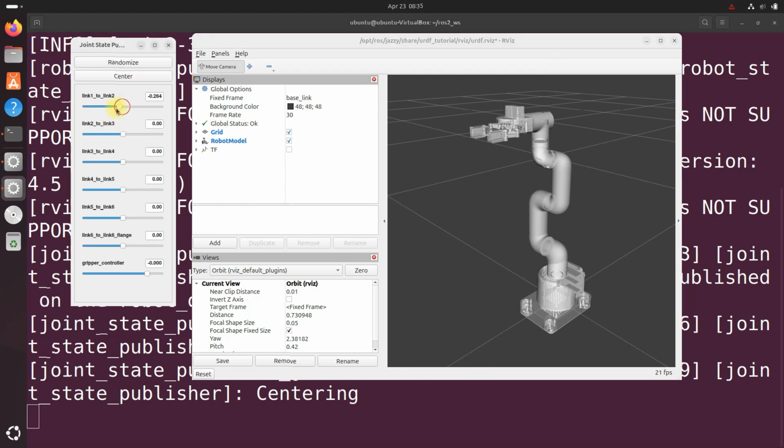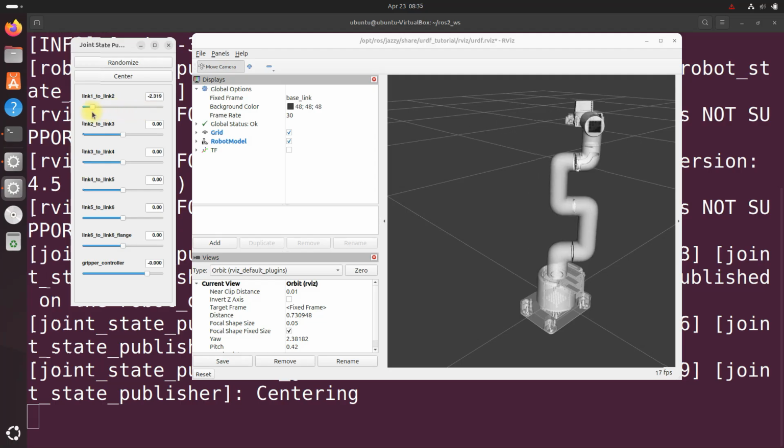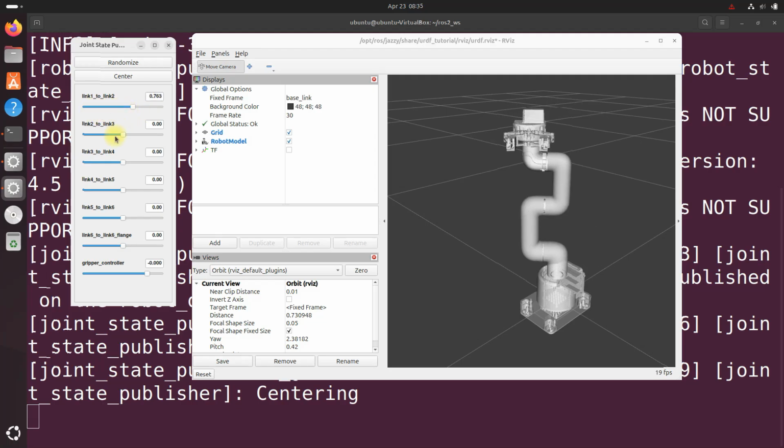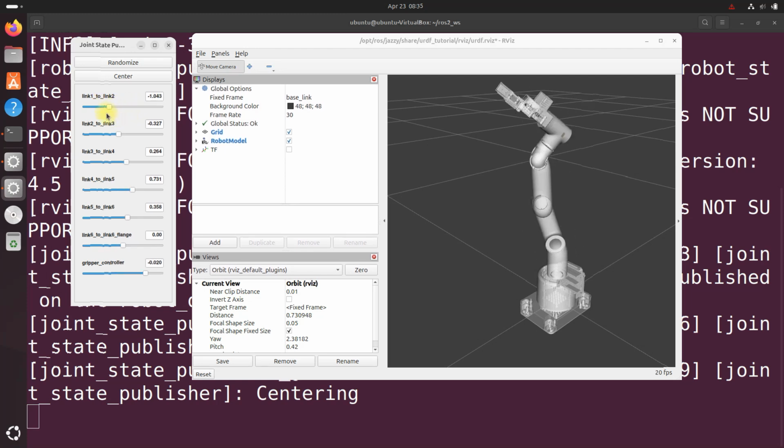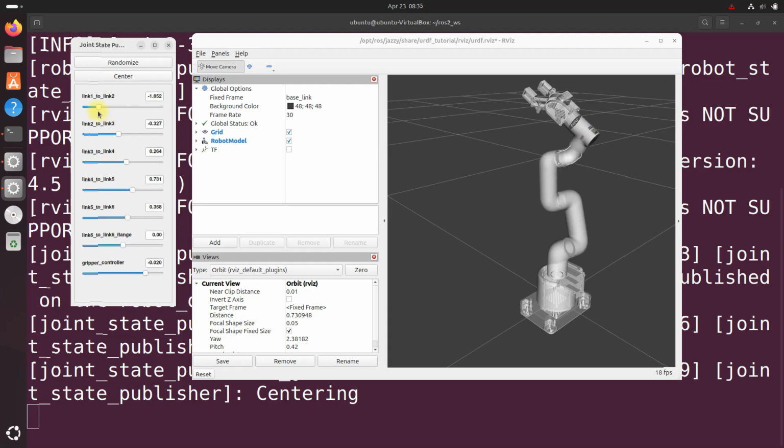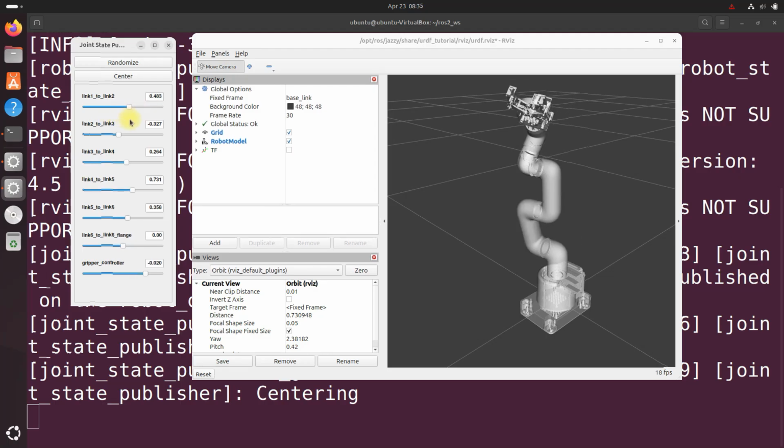Okay, and we can use this over here to move the robot. This is the joint state publisher GUI. Up, down, up, down. Right here, up and down. Let's try this. Try that. Moving the gripper in and out. Left, right.